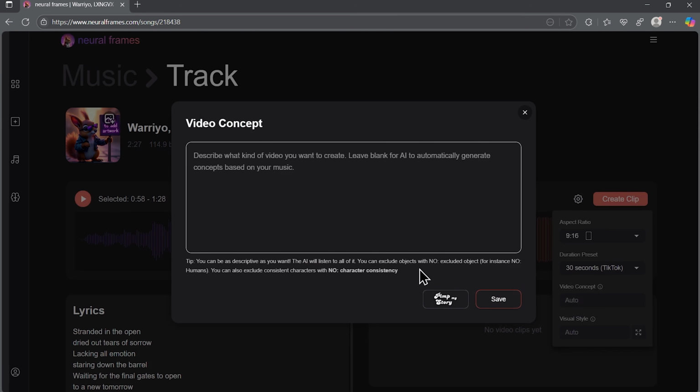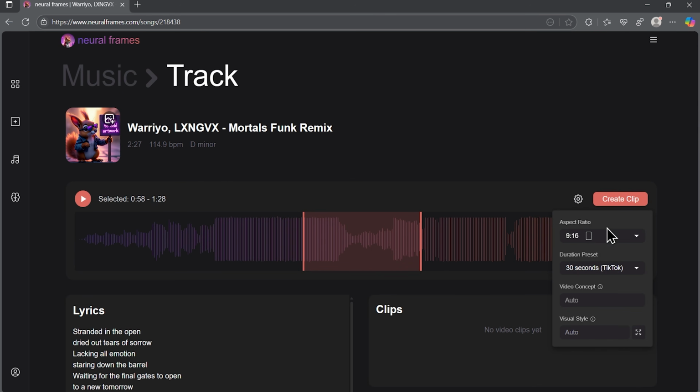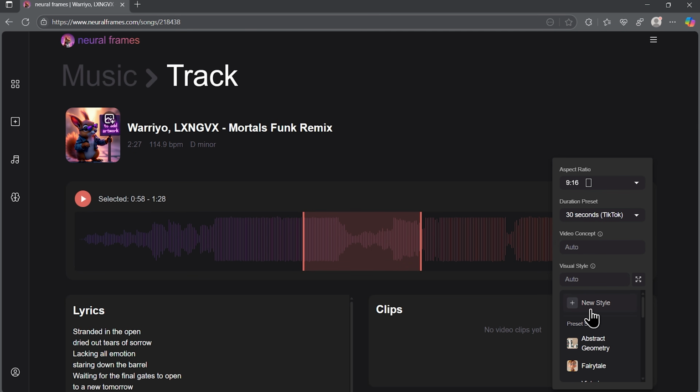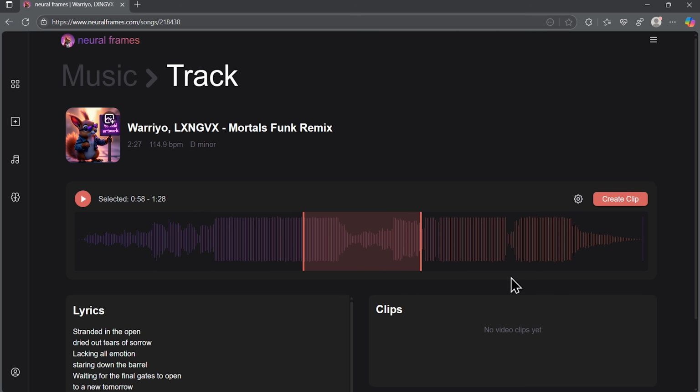Next up is the video concept, my friends. You can write your own or let the system suggest one based on the track's mood. Same with the style. You're free to pick from existing presets, create a new one, or leave it to the tool. There's enough flexibility here for both hands-on users and those who prefer a faster workflow.